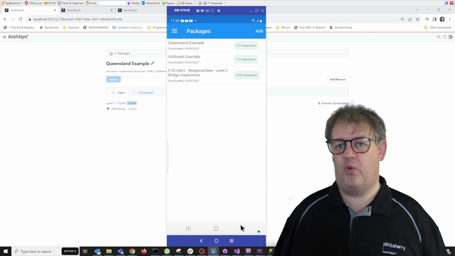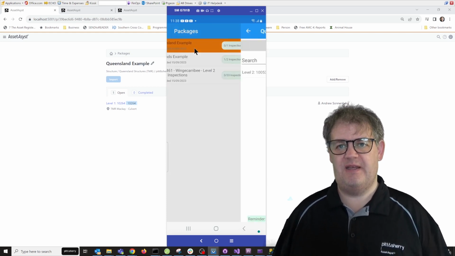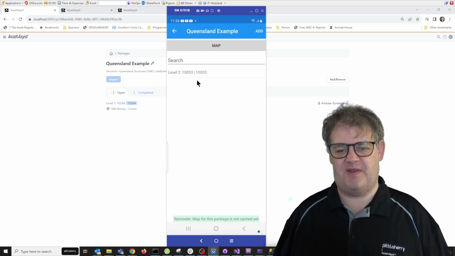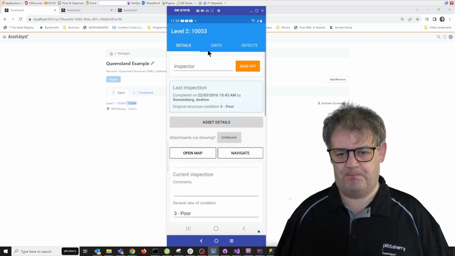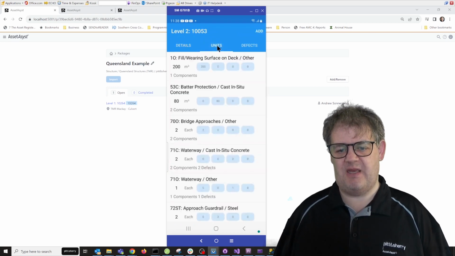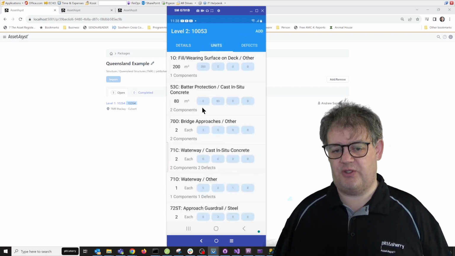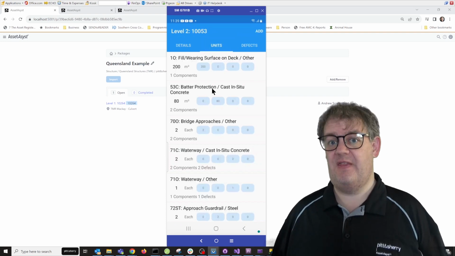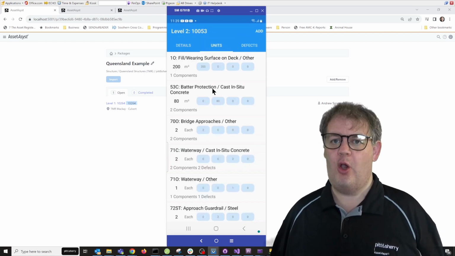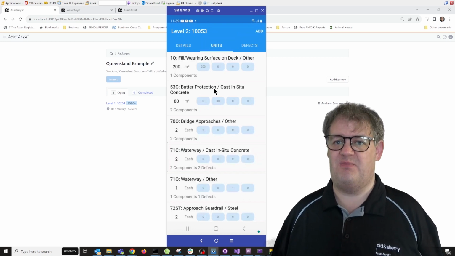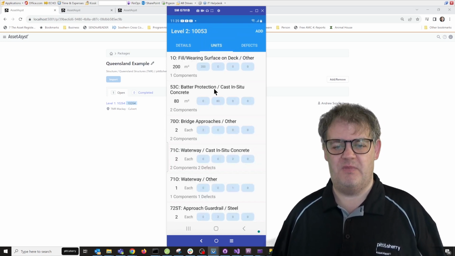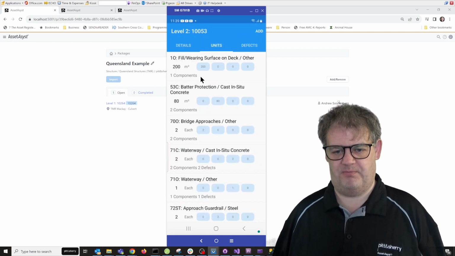Now let's look at a Queensland example, because things are a little more complicated in this methodology. So again, we have a level 2 inspection. Now let's go to our units tab. Now you'll see that this looks quite a bit different. In the Queensland TMR methodology, what might be represented by a single component in VicRoads might be represented by up to 10 components. So these components are grouped to make it easier to manage them.